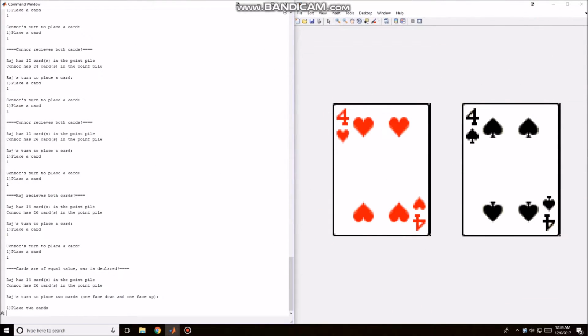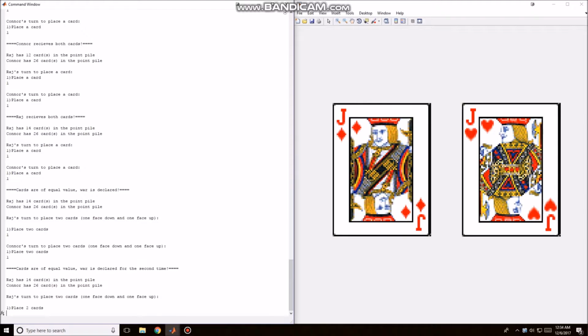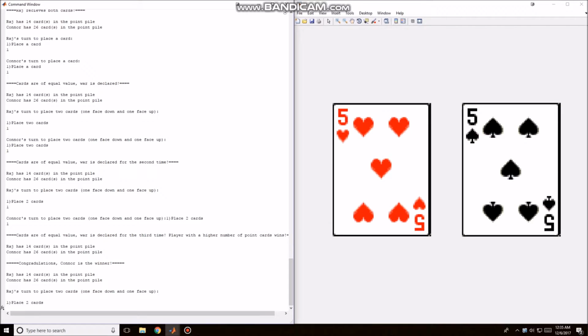I was not able to get a case in which war was declared, so I restarted the game, and as you can see here, war has been declared as the point values are the same. When this occurs, the program will tell you that cards are of equal value and war is declared. This time I place 2 cards down, and Connor is given the option to place 2 cards down, and as you can see here, war is enacted again. This does not occur much at all, but it has in this case.